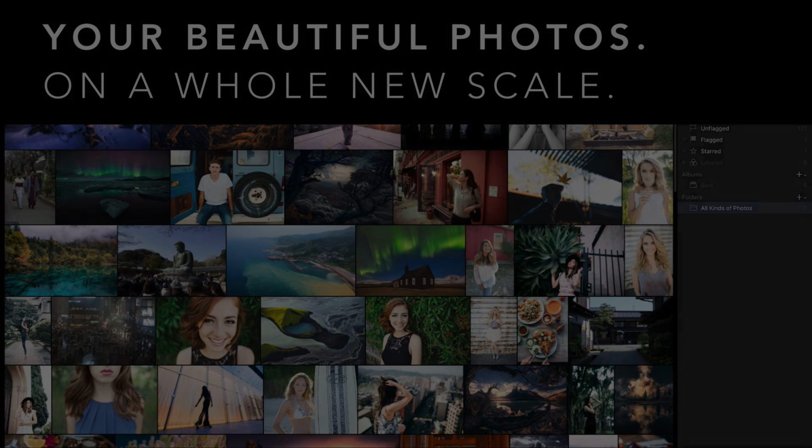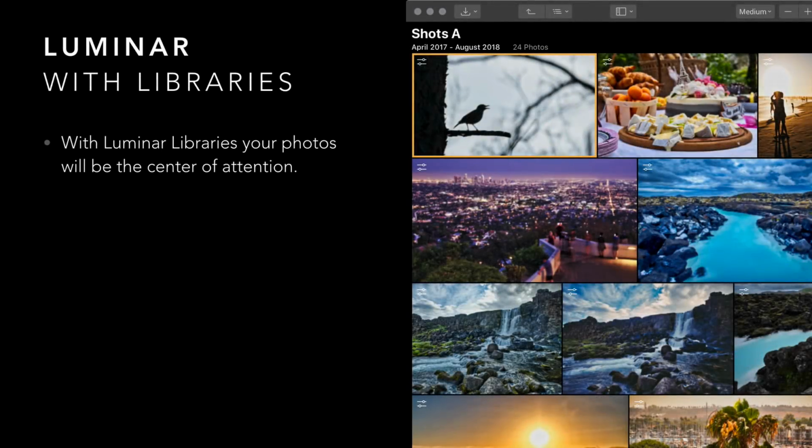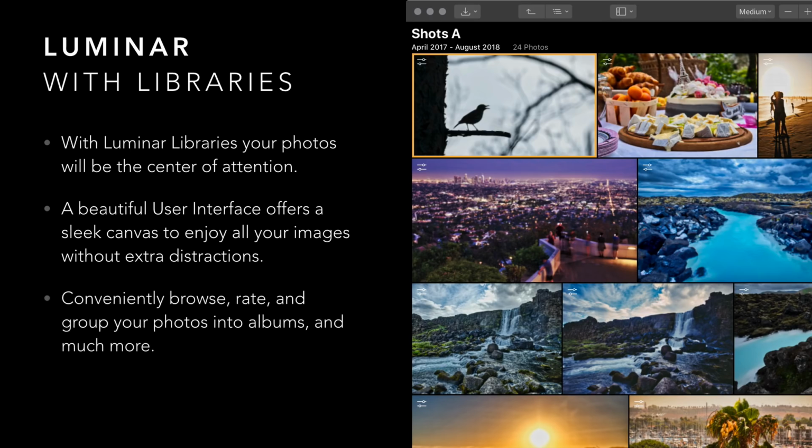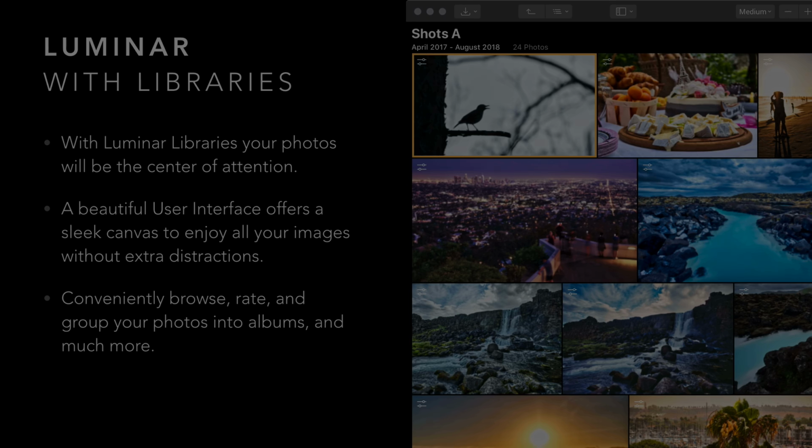Luminar with libraries adds some new functionality. The goal is to put your photos at the center of attention. We feel that the beautiful user interface also offers a sleek canvas to enjoy your images without any distractions. We make it very easy to hide and remove clutter from the screen so you can enjoy just your photos. We also make it easy to conveniently browse, rate, and group your photos into albums and much more. Let's take a first look.